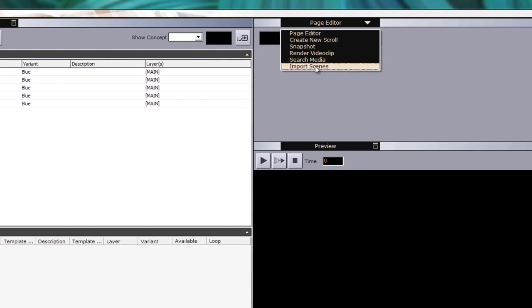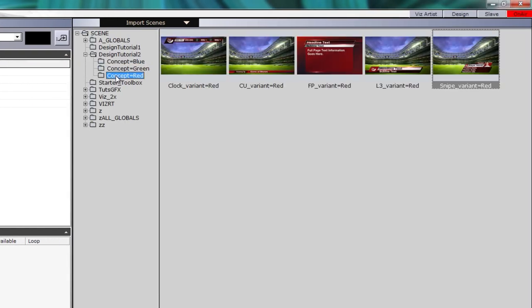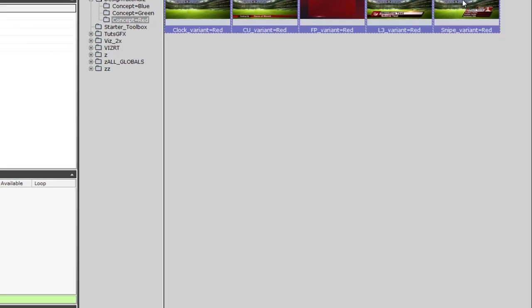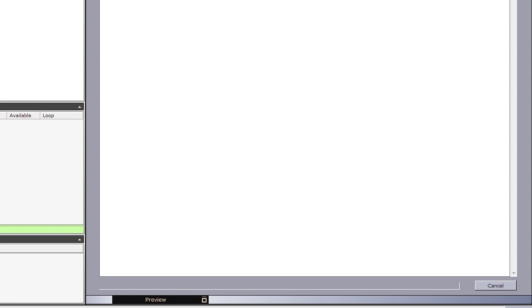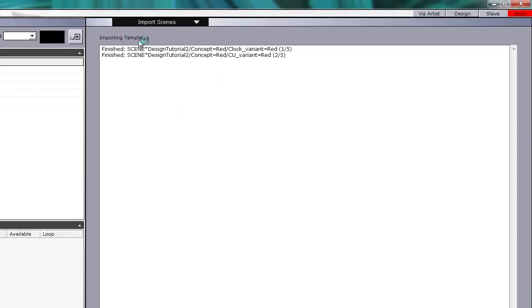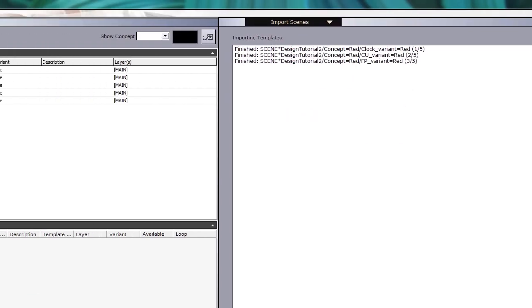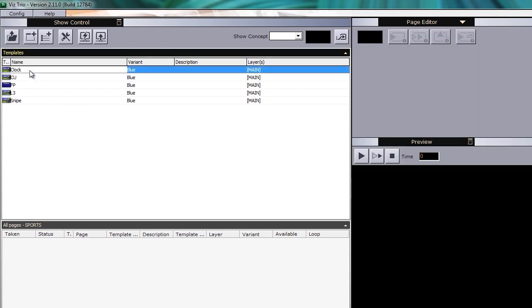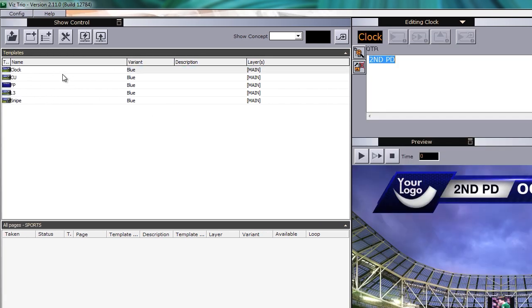So let's do it one more time. We're going to go into import scenes, go to the concept equals red, select the first scene and the last scene and click the import button. Again, in the right window, it's showing you that it is importing, but in the left it's not. So what I basically have now are my graphics imported here. Now we only have 5 of them represented in our upper left window. If we come over to our show concepts, you can see we have a blue, a red, and a green concept here.